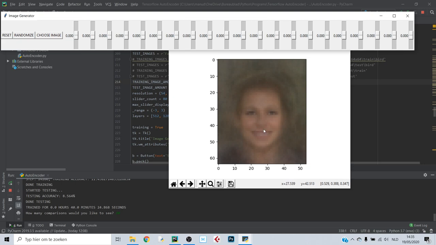There are only 20 sliders of the 80 on the screen because I was too lazy to make a scroll bar, and the max number of sliders that you can put horizontally before it is getting unorganized is about 20. On the left I have 3 buttons, one to reset, one to randomize, and one to choose an image that you want to send through the autoencoder. Let's start with testing out the sliders.